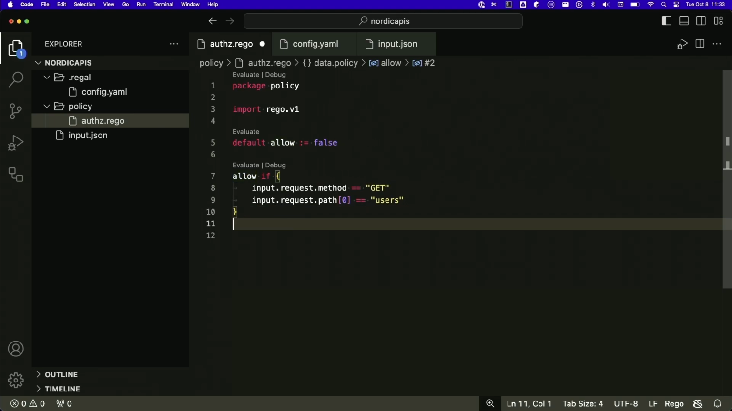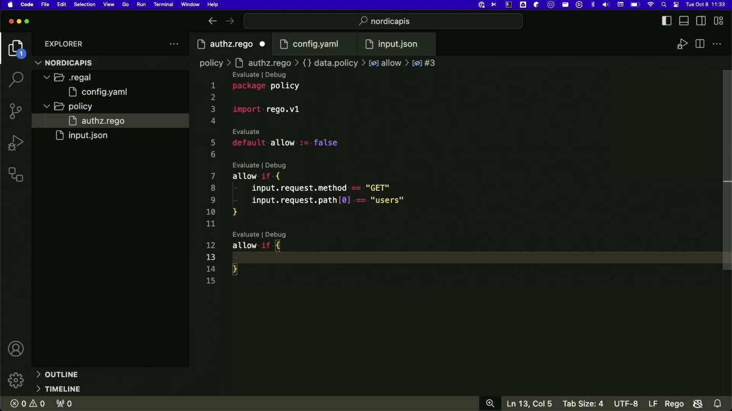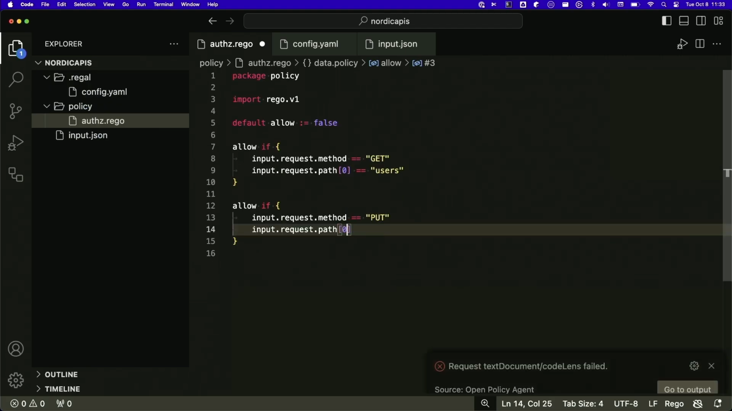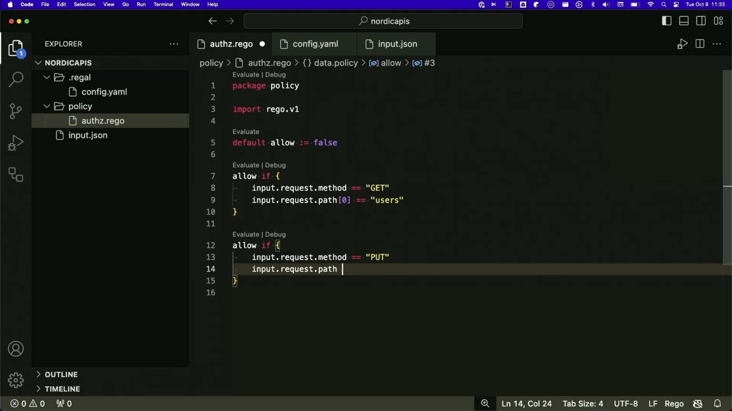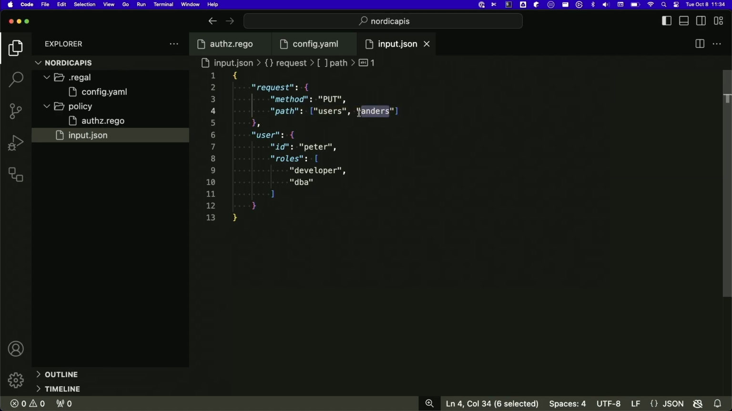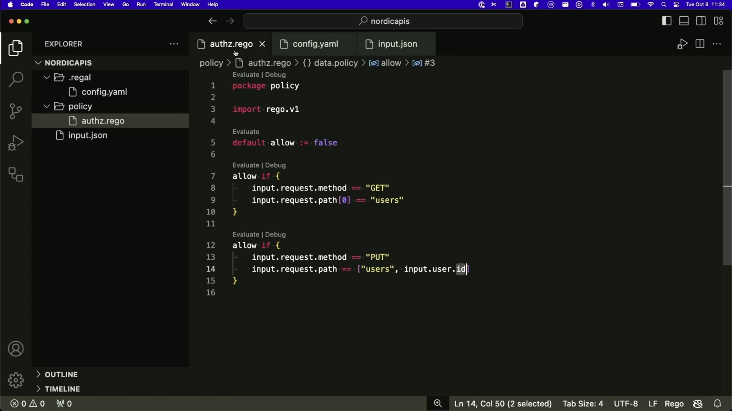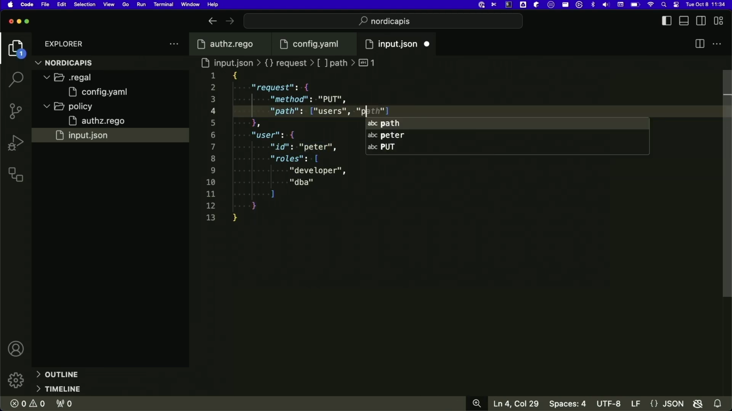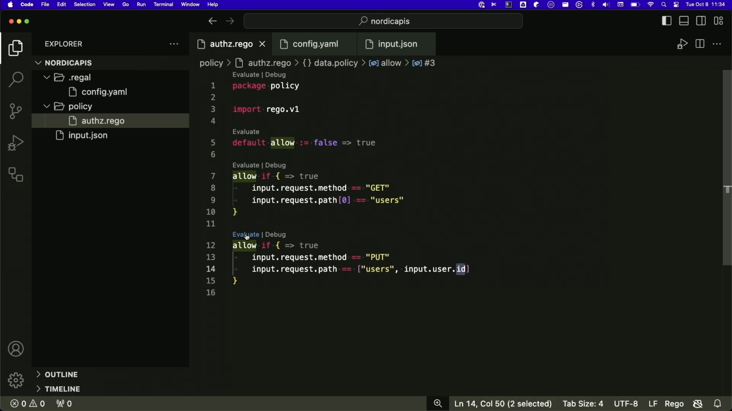It's false. So if we want to make this slightly more advanced, we might add another rule, which says if the input request method is equal to PUT, then the request path should match the ID of the user. So basically what you see here, Peter needs to be matched in the path. So I should not be allowed to modify somebody else's information. But if I change this here, if Peter tries to modify his own information, that should be allowed. So that's a very simple example of policy authoring.